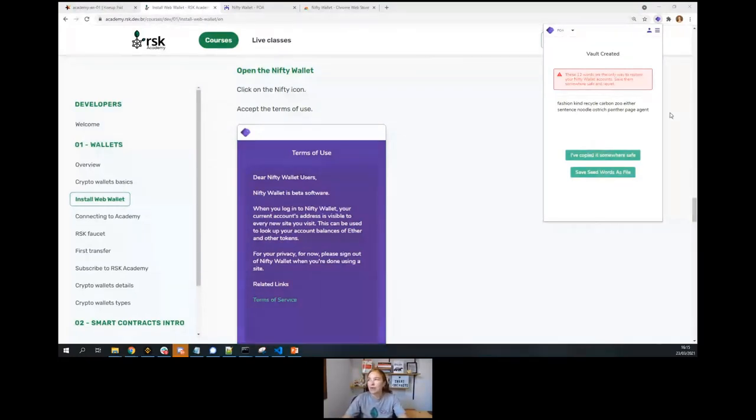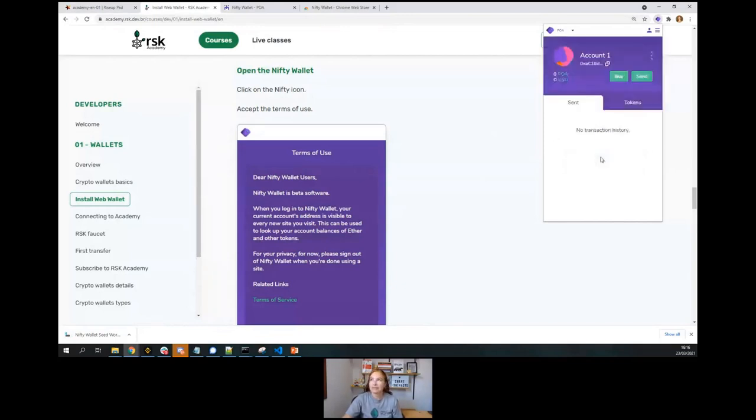I will copy it, and you copy yours too. I can also save it in a file. I will download this file, and then I can click on this button: I've copied it to somewhere safe.